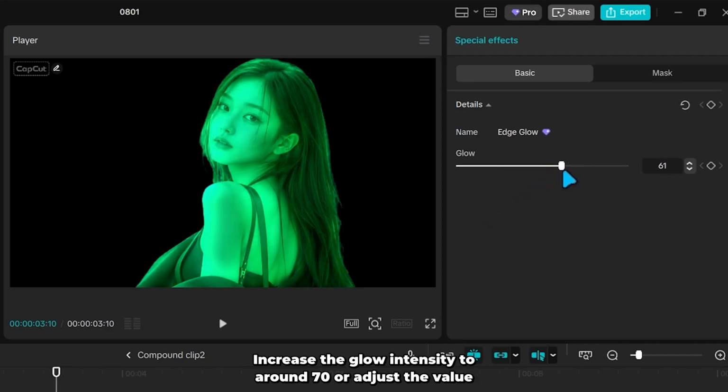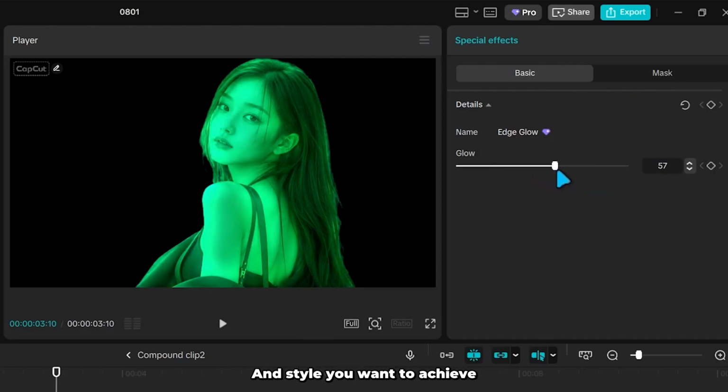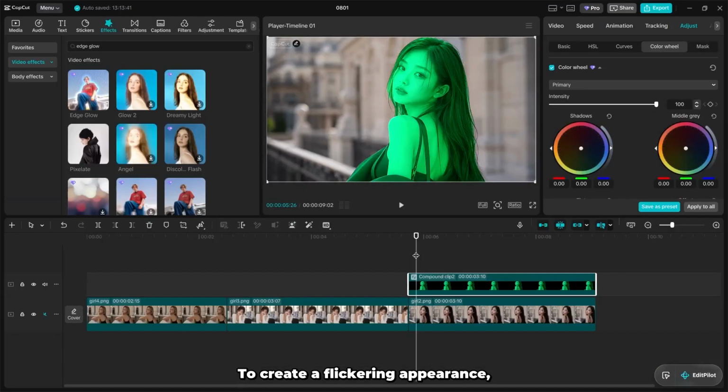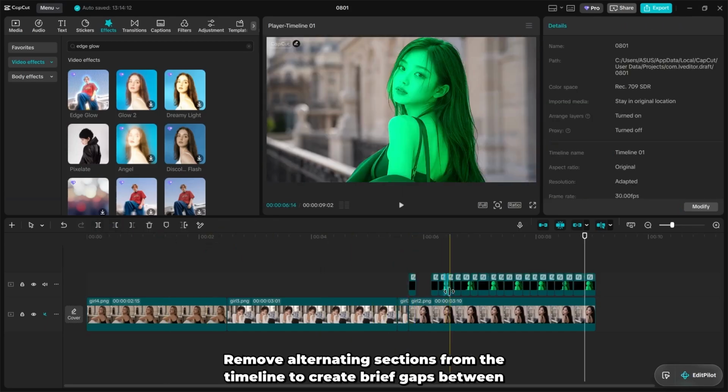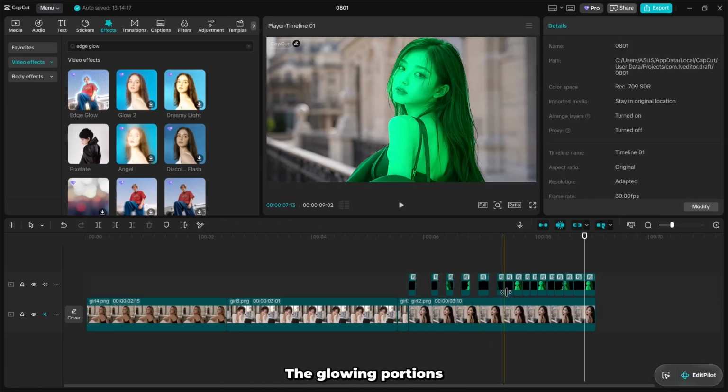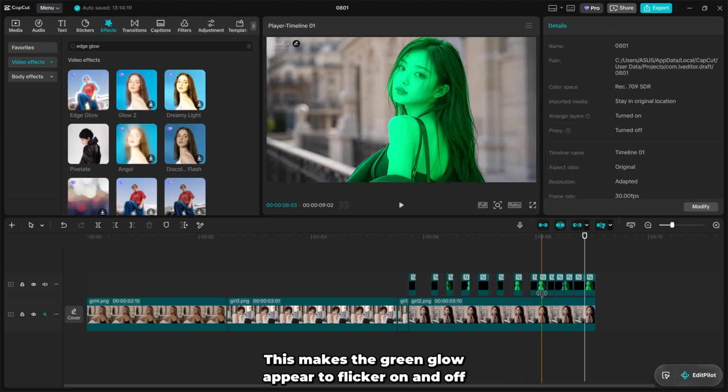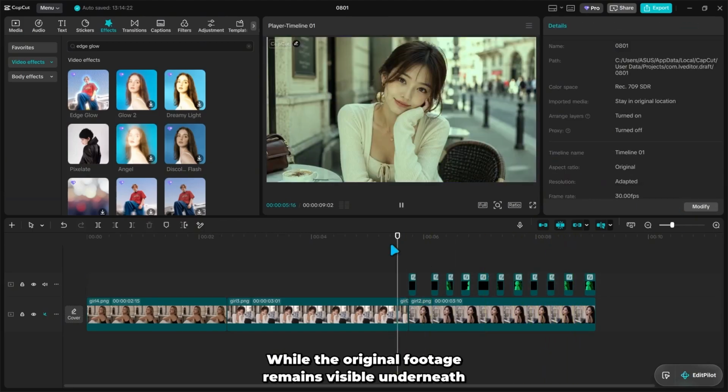Increase the glow intensity to around 70, or adjust the value according to the brightness and style you want to achieve. To create a flickering appearance, split the highlighted clip into several short sections using the Split tool. Remove alternating sections from the timeline to create brief gaps between the glowing portions. This makes the green glow appear to flicker on and off, while the original footage remains visible underneath.